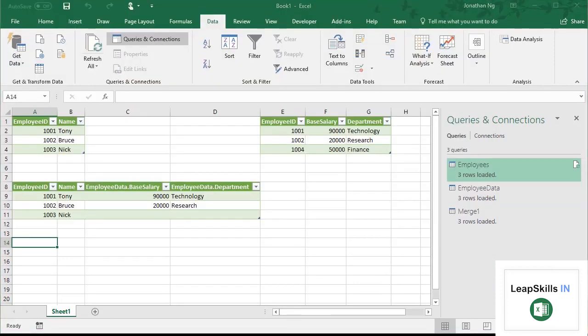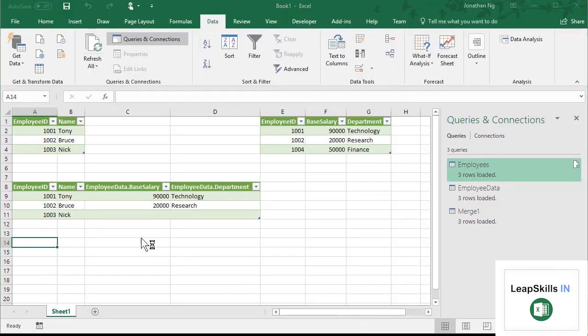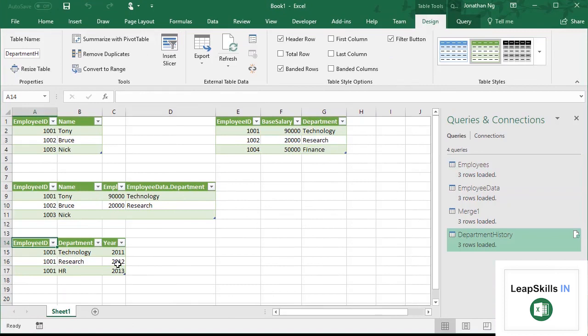So I have a data set to illustrate this. So let me come back to data and get from file. And I'm going to load up this file, department history. Now we can see here that in this data set, we only have 1 employee ID, but it's duplicated 3 times to show 3 different records for this 1 employee. So they've changed from 2011 to 2013. They've gone through 3 different departments.